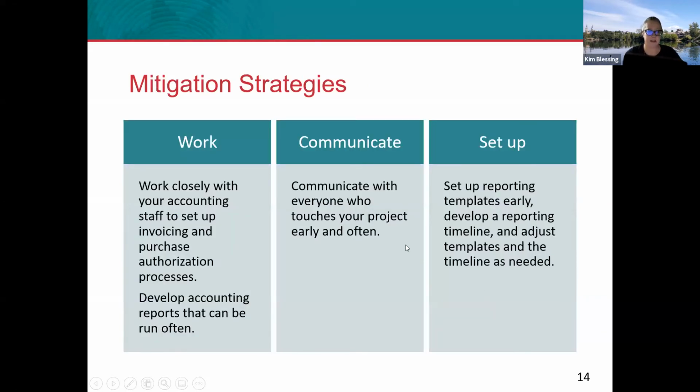So let's talk about some mitigation strategies for these challenges. You really want to work closely with your accounting staff and set up that invoicing and purchase authorization process ahead of time. So then every month you can go through and reconcile and see how the budget is going. If possible, develop accounting reports that can be run often.